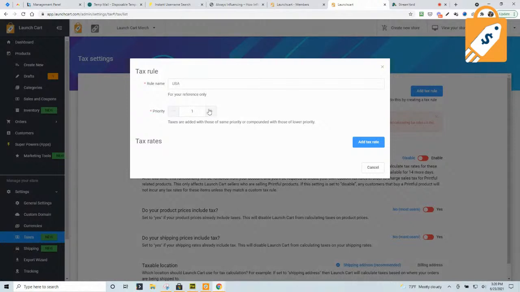Now, you may or may not utilize this function, but basically, if you create multiple tax rules and they have the same priority, we're going to add those tax rates together and we're going to compound those. And we have a video on that, but I won't get into the math of that feature, but I do want to continue on. So you give it a rule name. This is just for your reference only.